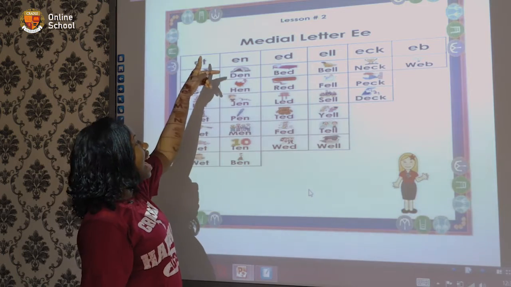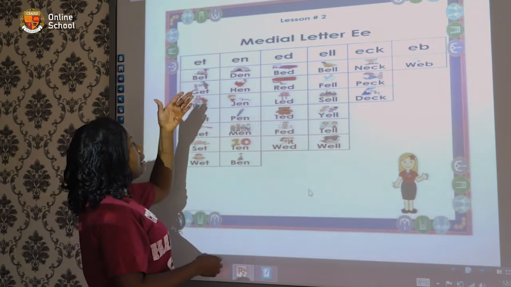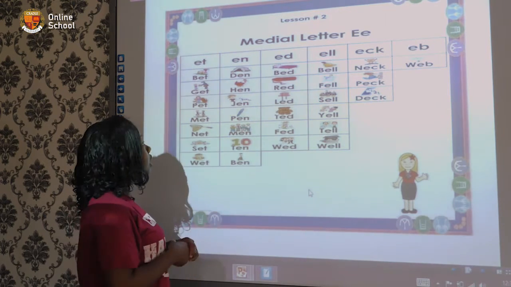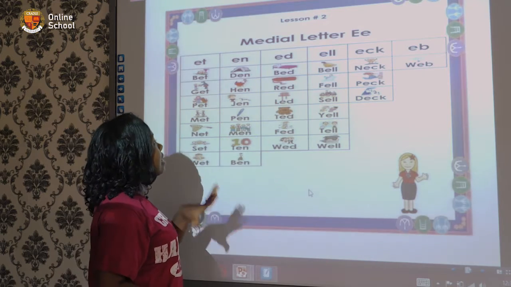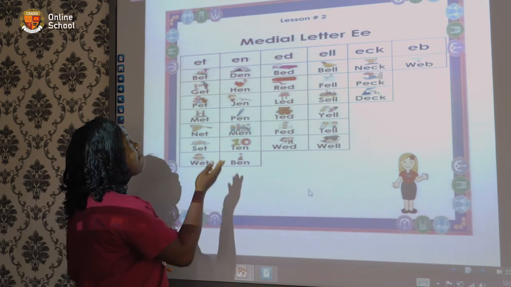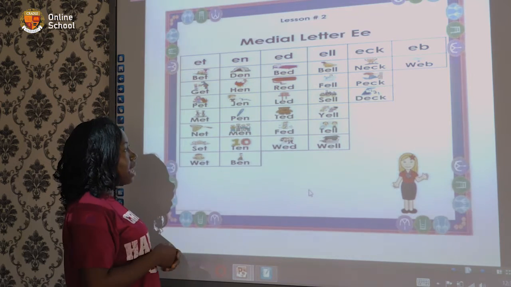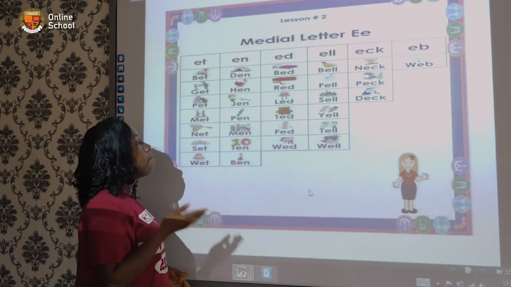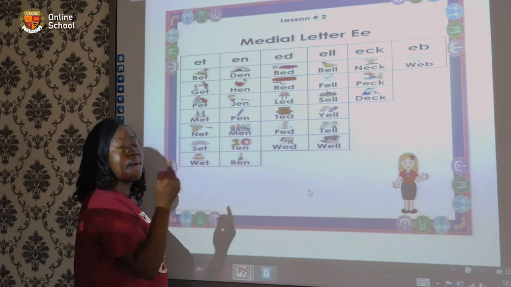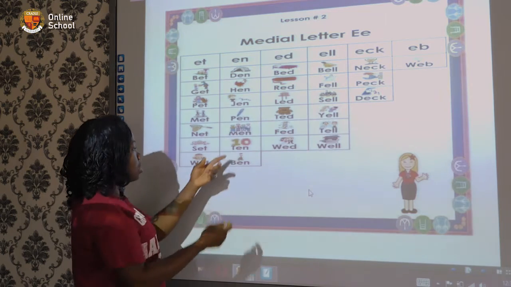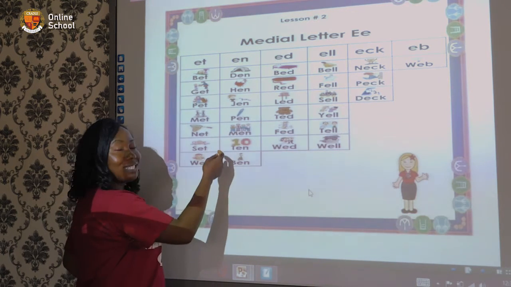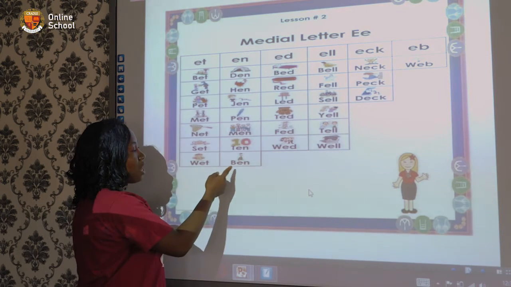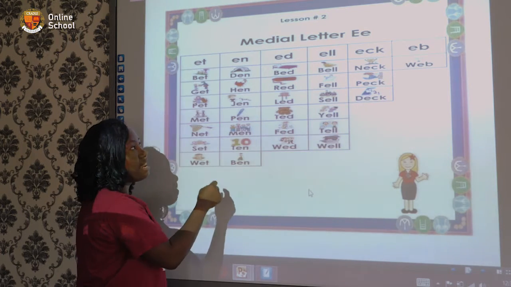Okay? So we go to en. Then we have d, en, den. You remember what the den is? Where lions stay. So we have h, en, hen. Then we have j, en, gen. When we add p to en, we have p, en, pen. We have m, en, men. When we come to number ten, we add our t to en, ten. And we add b to en, we have b, en, Ben.